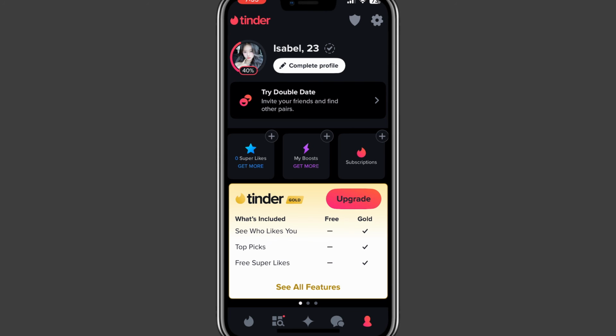And that's it. You have just added a bio to your Tinder profile. Now you are one step closer to making the right match.